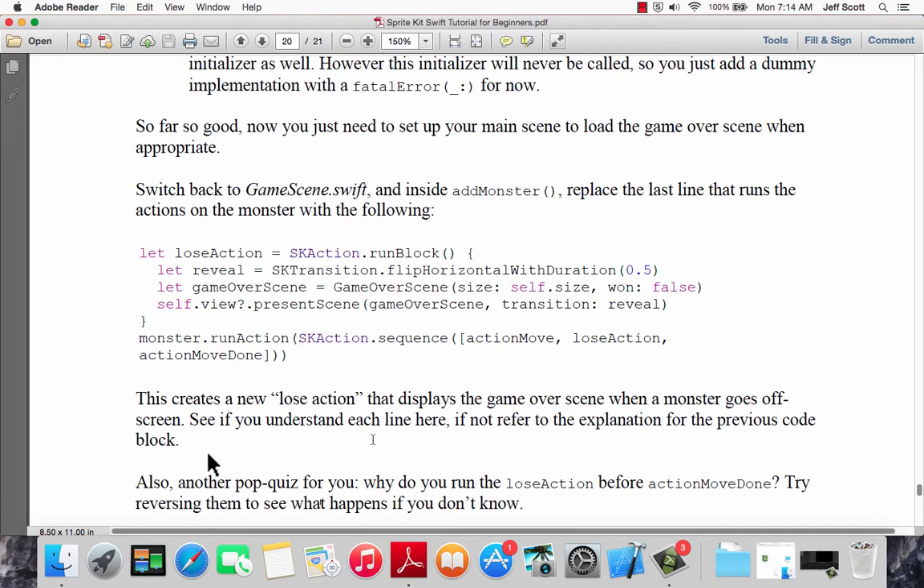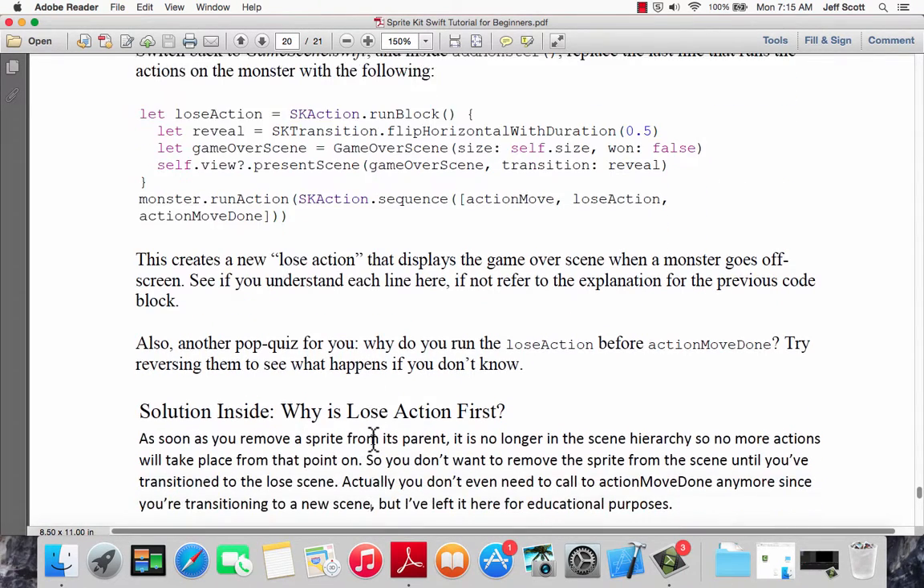So we go back to the GameScene.Swift, and inside of the add monster, we replace the last line that runs with what you see here. This creates the lose action that displays the GameOver Scene when a monster goes off screen. And the author mentions here near the bottom of page 20, says, why is lose action first?